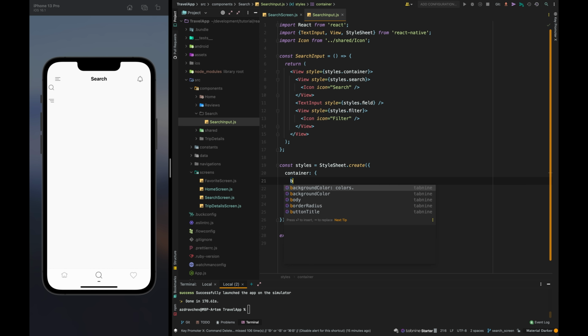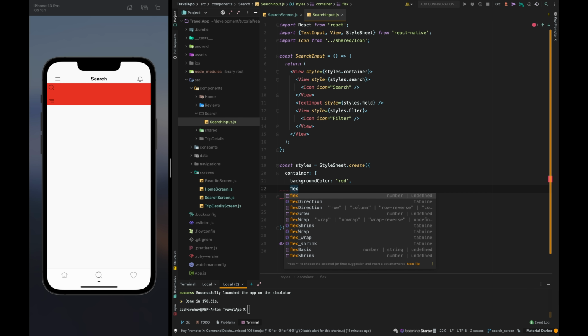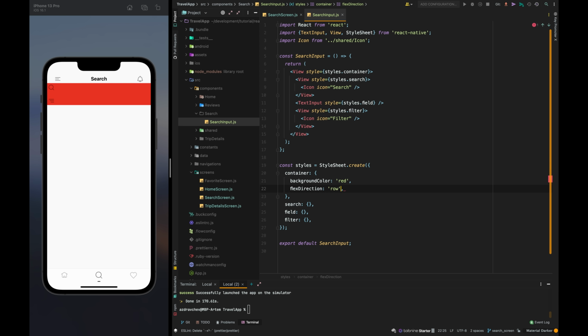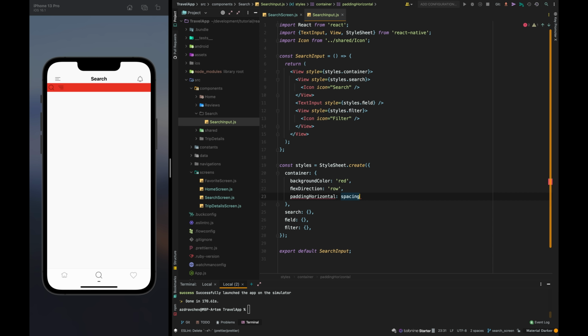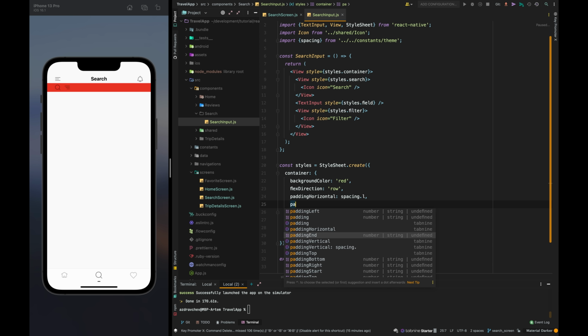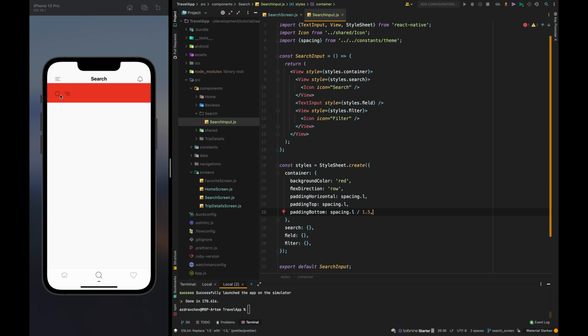Okay, let's add some styles for them. I will temporarily add the red background color. It will help us to understand the size of our container. Next, flex direction row to make field and icons in line. Padding horizontal. Top. And bottom. Now we can remove the background color.